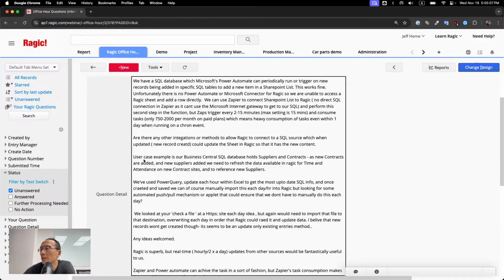Okay, a use case example is our Business Central SQL database holds suppliers and contracts. As new contracts are added and new suppliers are added, we need to refresh the data available for Ragic for time and attendance on contract sites and to reference new suppliers. That makes sense?